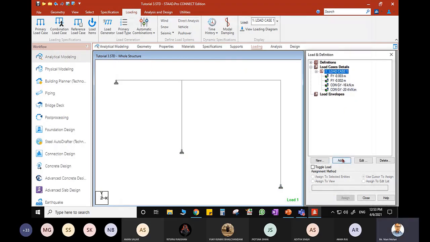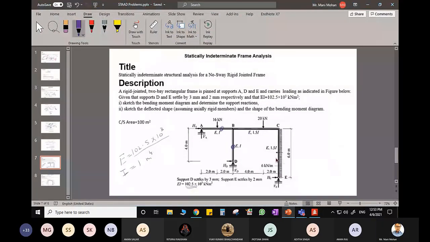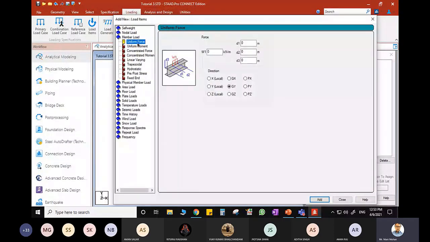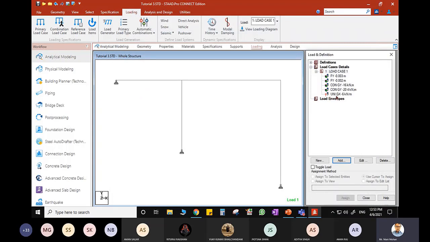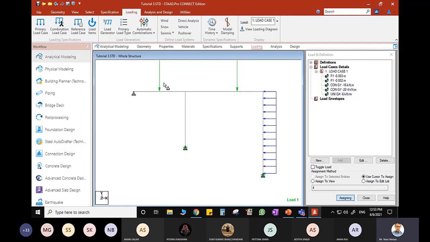There is a UDL of how much? 6 kilonewton per meter. Member load, uniform force, it is minus 6. And in which direction? Global x direction. Right, and click add, press close, apply this load. Done. So what I have done, I have applied all the loads.